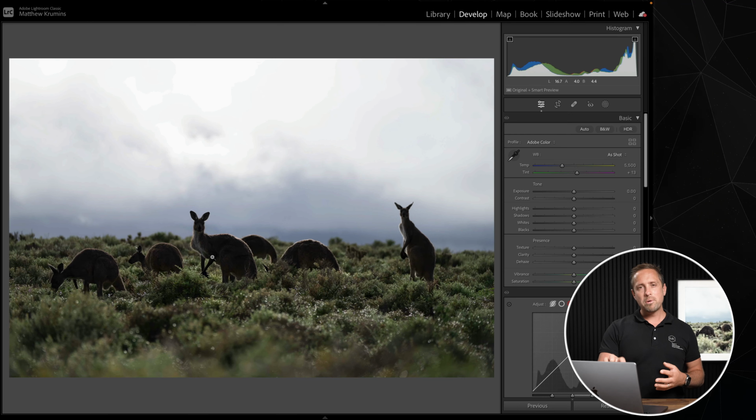Now, what do I want to achieve in this edit? It's a dark, moody, gloomy day. So therefore, I want to reflect dark, moody, and gloomy in my shot. So let's think about what that means for us. It means that we want to have some drama in the clouds. We definitely want to bring up the brightness of the kangaroos so we can actually see the fur and some of the water droplets.